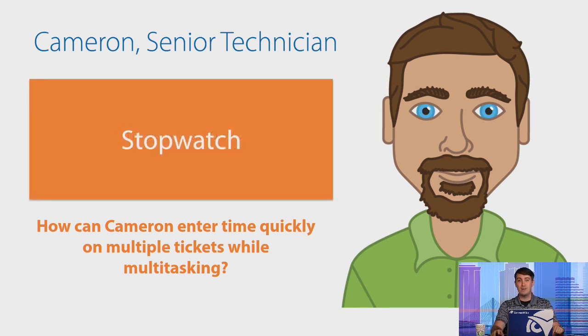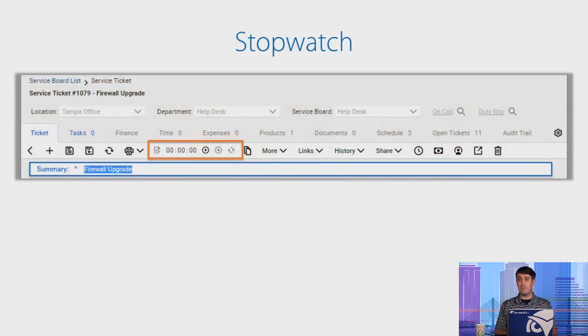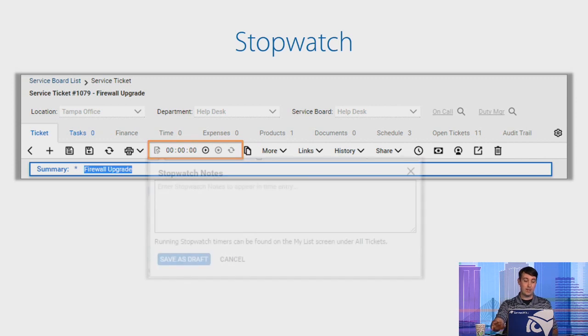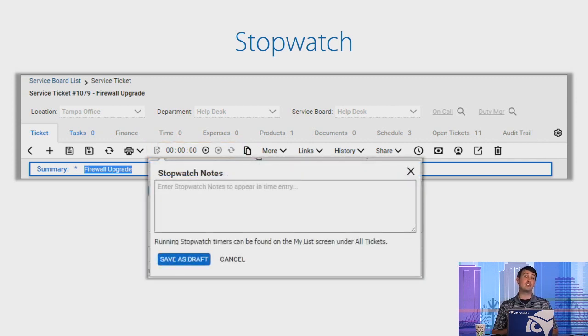The Stopwatch has been available in the mobile app for a long time, but a year or so ago, we added it into the actual desktop and web version of Manage itself, and you'll find that right along here in the ticket toolbar. You'll see it every time you open a new ticket. All you have to do is press play, and that timer will begin. Once you hit play, you'll see the Stopwatch notes pop out, so you can actually enter your notes on the fly without opening up a brand new time entry.